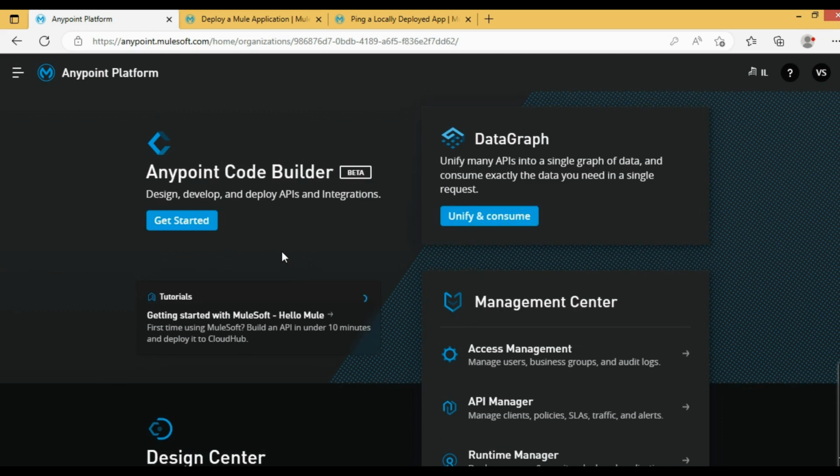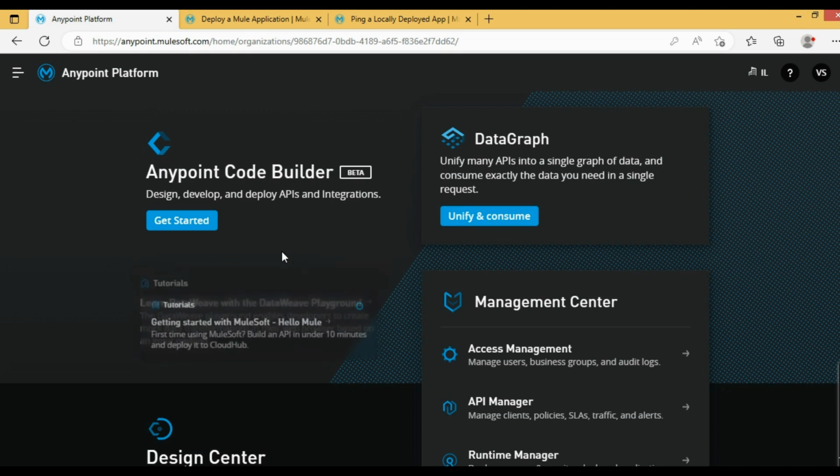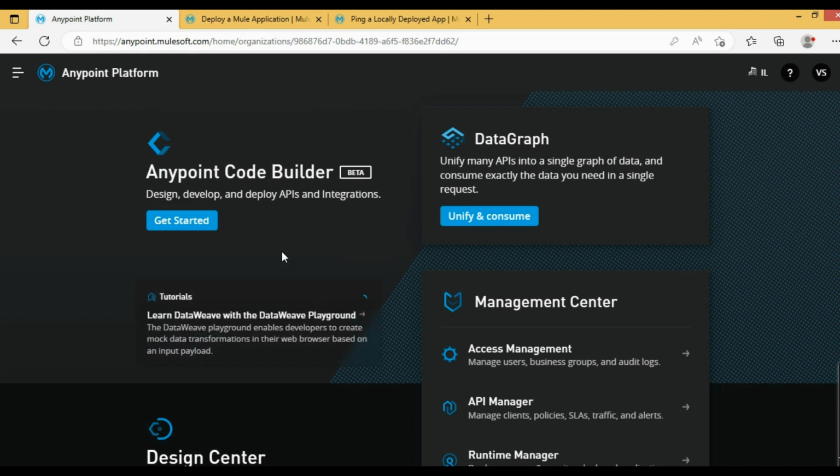In this session, we're going to learn how to implement an API using Anypoint Code Builder. So we will use the same API that we designed in our earlier session. We will also see how we deploy it to CloudHub.